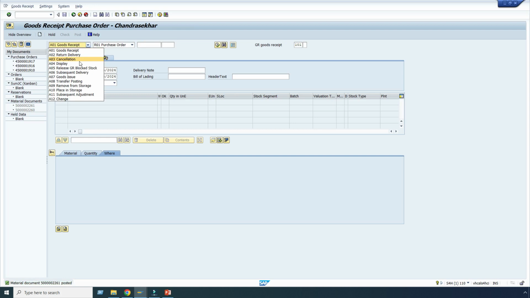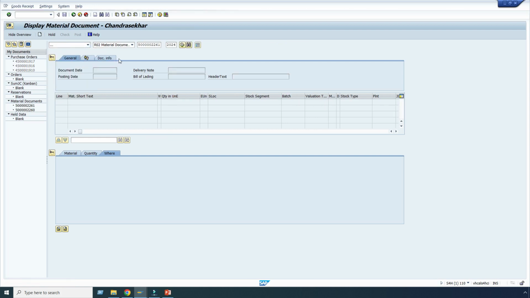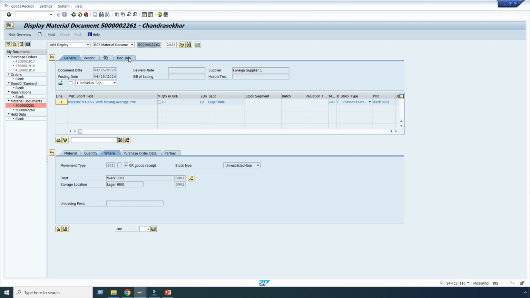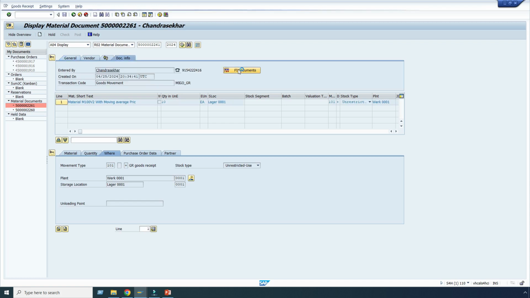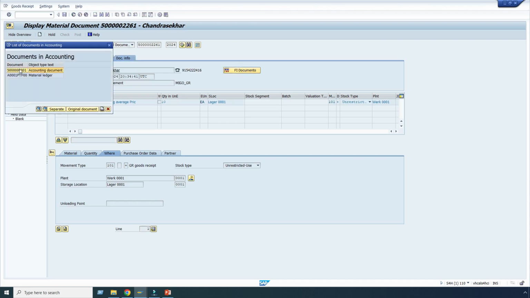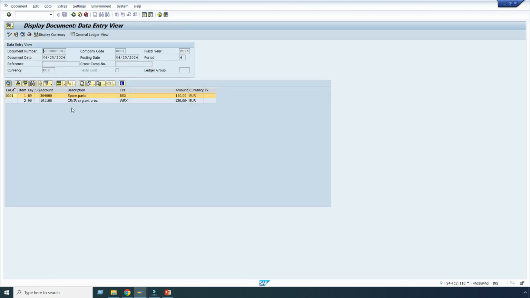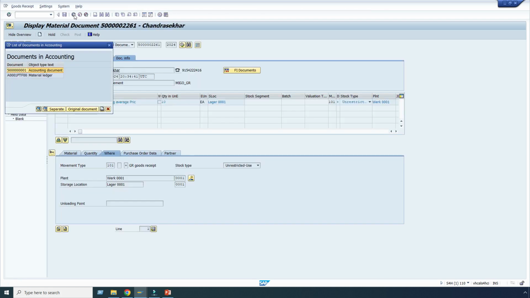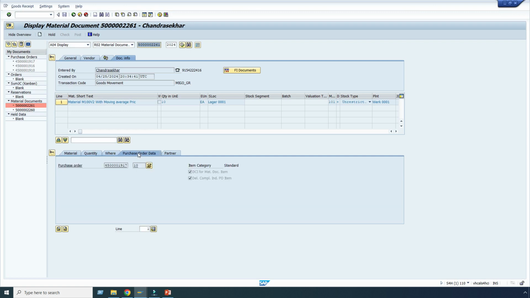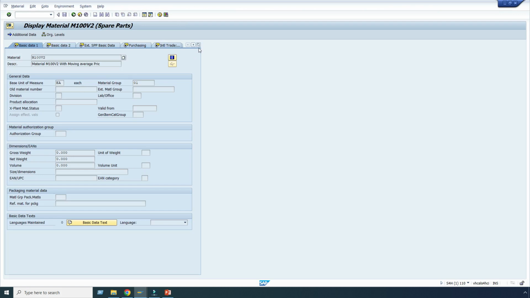How to display the material document? Just click on this. The latest document will be displayed. And go and see the document in file on documents. That is accounting document. Accounting document, if you see BSX 120, WRX 120. From here, if you go and see the material master, from here if you cannot go, what we'll do, purchase order data. Here let us see whether we go. Yes, we can go to material master.